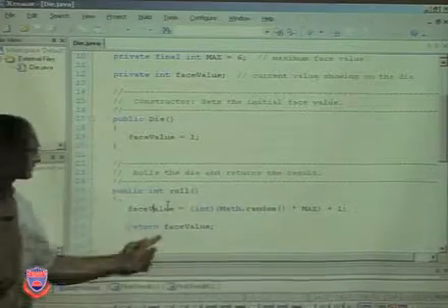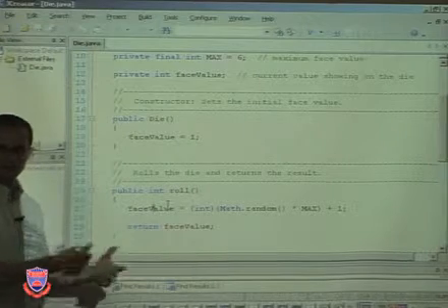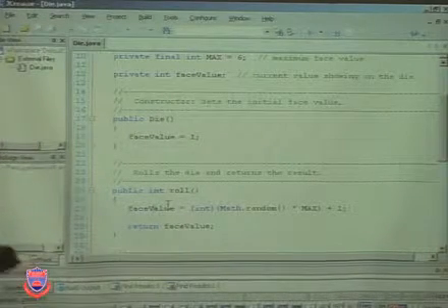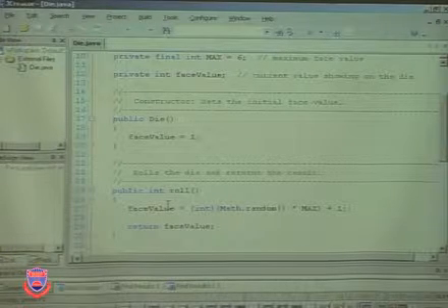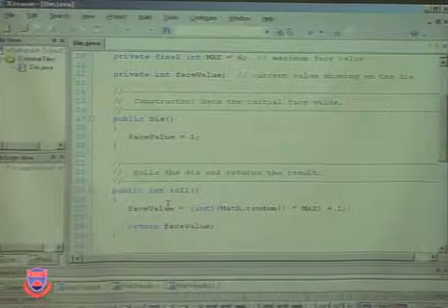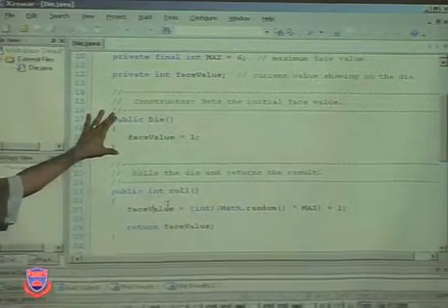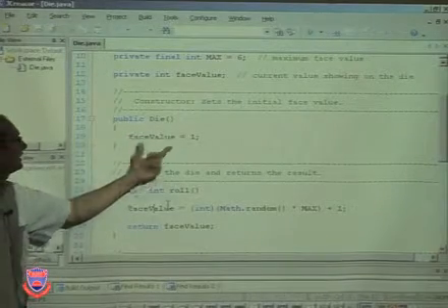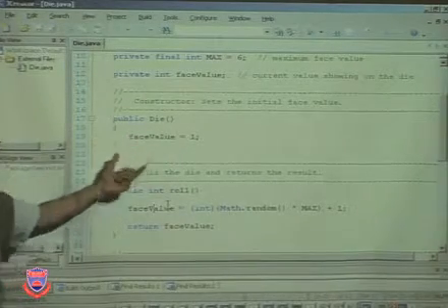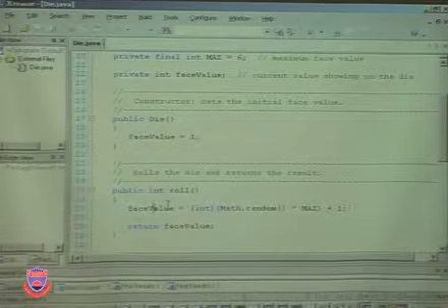And this method is going to return whatever is generated by this random method at the end. Okay? So this is the behavior of our die and what is going to be generated when you roll the die. As you can see, there's a constructor defined which doesn't have any argument. However, it sets the face value to be equal to 1. Okay, any question?